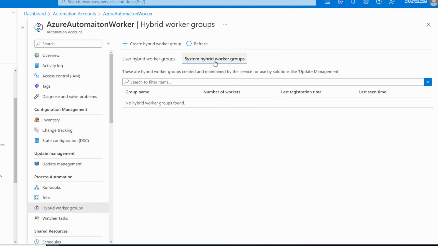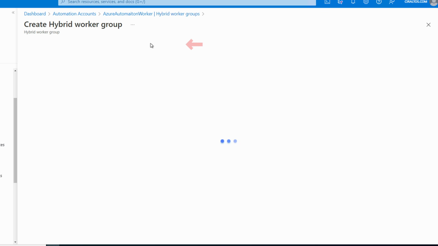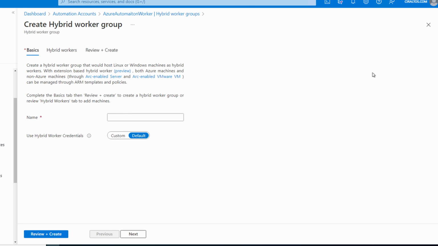Let's go back to user hybrid worker groups. We'll create a new hybrid worker group. The worker groups are targeted for the automation job, not the individual server. Having multiple servers in a work group provides high availability. We'll create a new one, give it a name. Worker group 1 for this example.